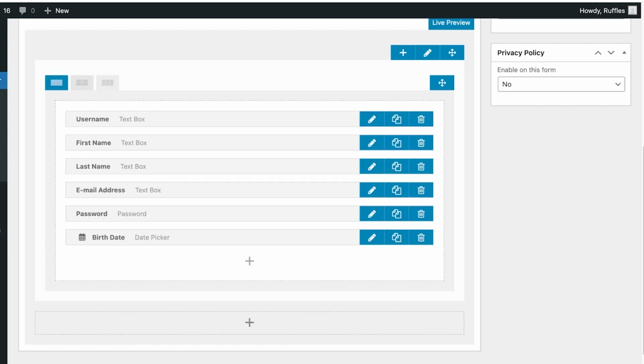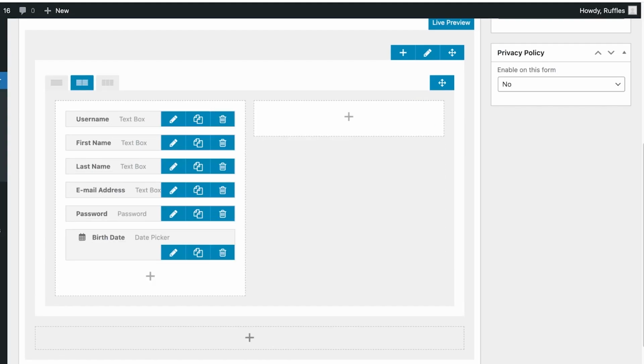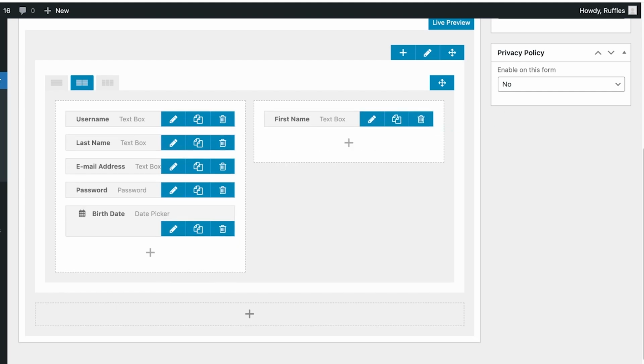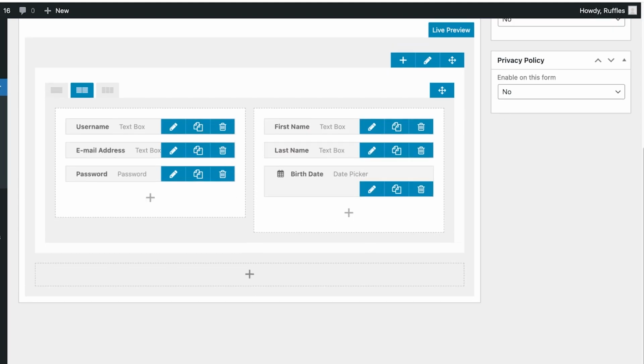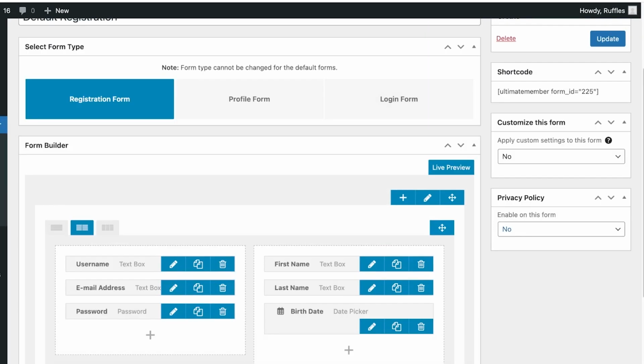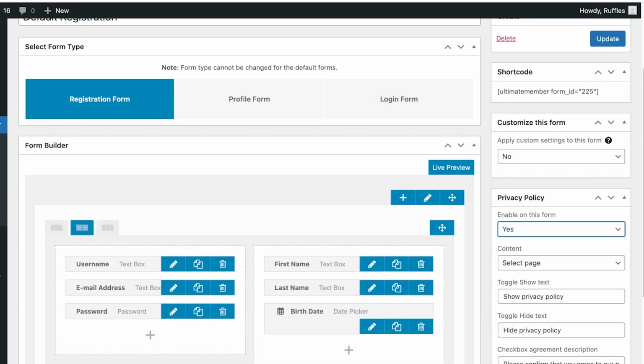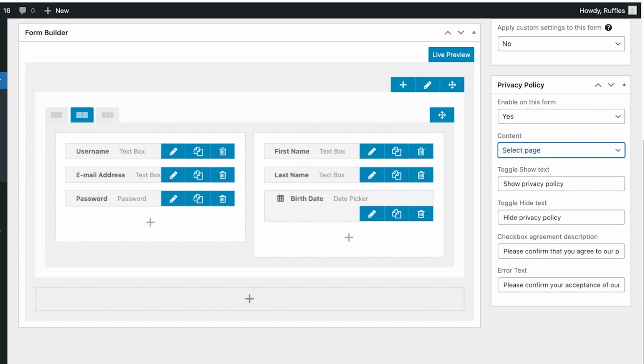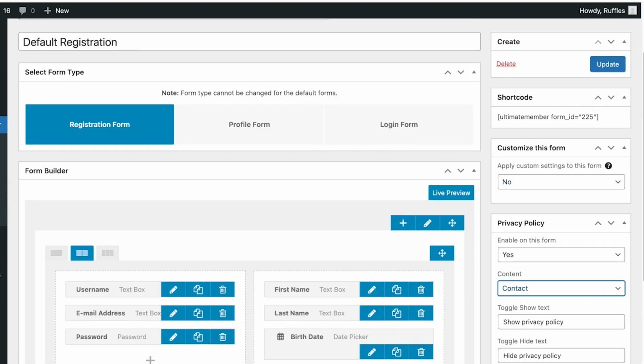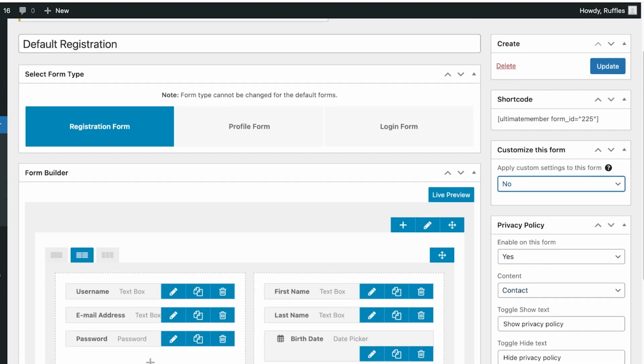So as you guys can see, this is a standard layout. This is a layout where you have two sections or two columns like this. And let's proceed with a two-column layout. On the right, you have the privacy policy. So I want to enable the privacy policy over here, and I am going to link it to my contact section. Below that, above that actually, you have the customization of this form.